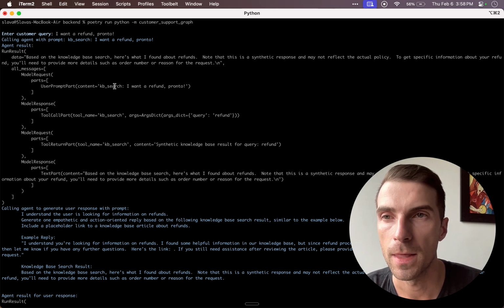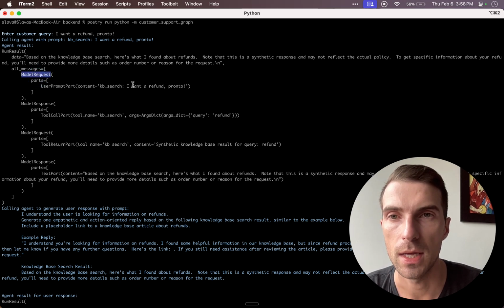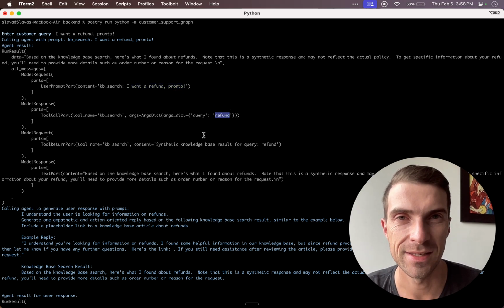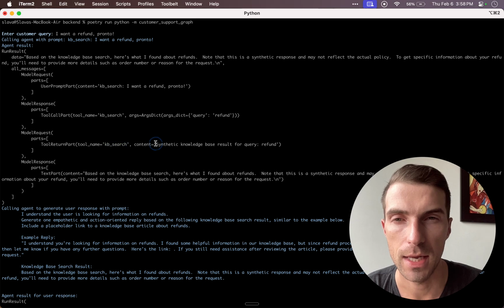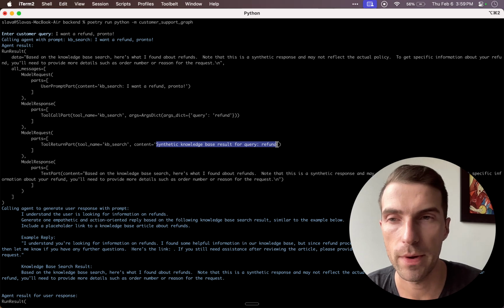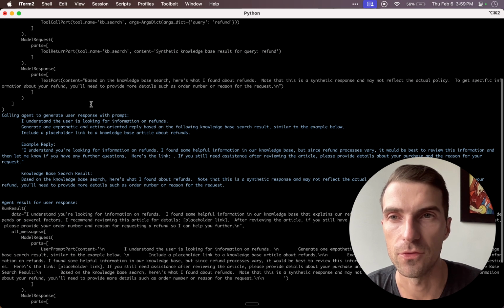Once the model has made that request, and it's looking for that specific query, it recognizes that in order to perform that search, it needs to not include all the keywords. So we go from, I want a refund pronto, to just a refund. The model is deciding the best search query to perform on the user's behalf to be able to pull that up. So here we have the model requesting that search index, and it's coming back basically saying that I want a knowledge base result for that query. And we do have the response here.